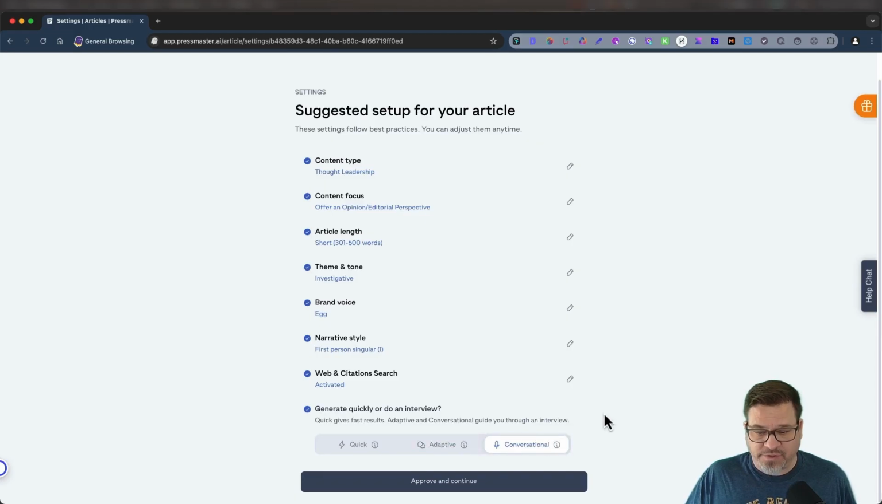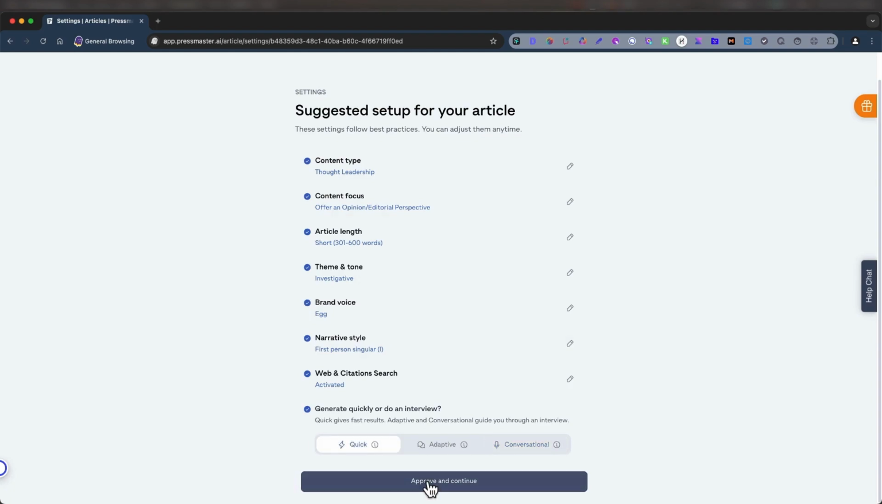Conversational is super cool. Basically, the AI interviews you with audio, with microphone. The AI is speaking to you, asking you questions, and you answer, and you go back and forth. It's an interview. And it's great, too, because you can share the interview process with other people, with your clients. This way, you get their input right away, and then you generate the article. All right, let's try quick, see what it looks like.